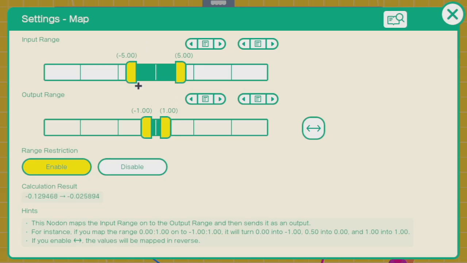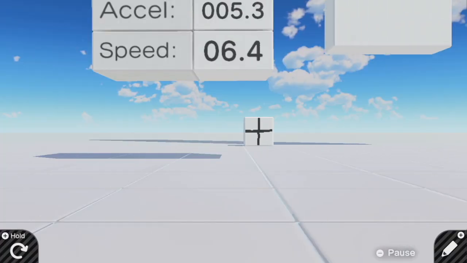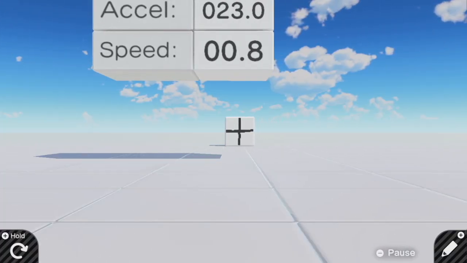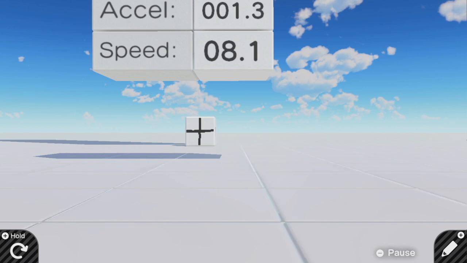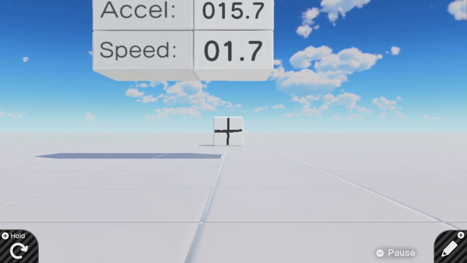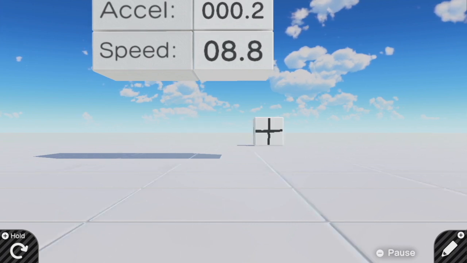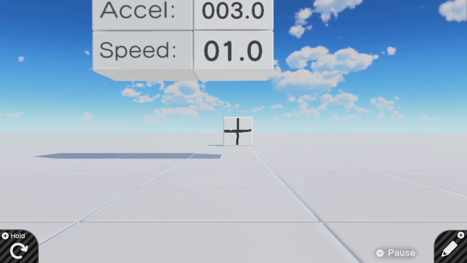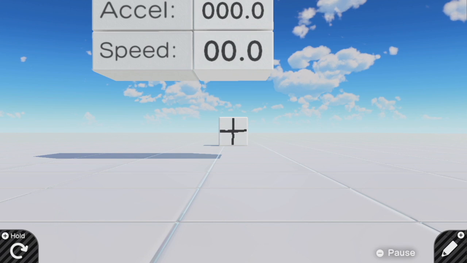I can do the opposite thing in that map where I divide by 5. And now you see that my block is a lot more sluggish. If you're not careful with this, the friction against the floor can actually be a pretty big detriment. So just be careful. But in general, for the low, low price of 5 nodons, this gives you a pretty solid control scheme that you can kind of do whatever you want with.